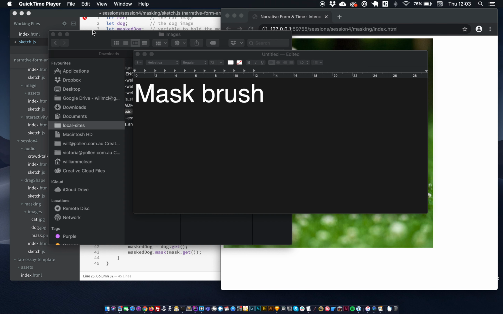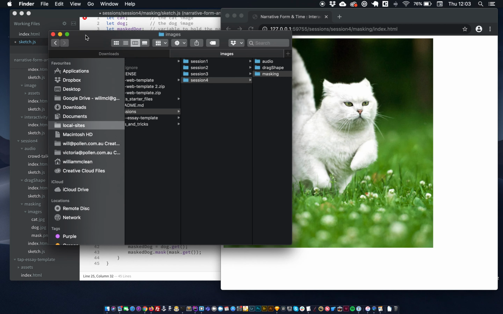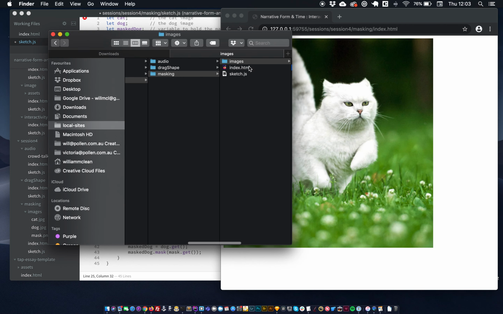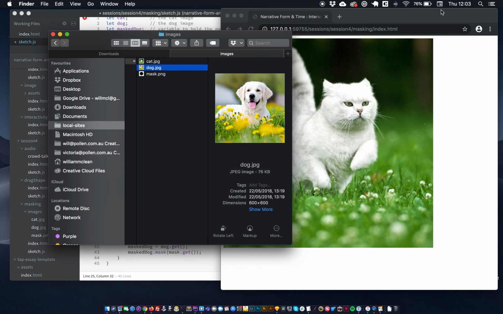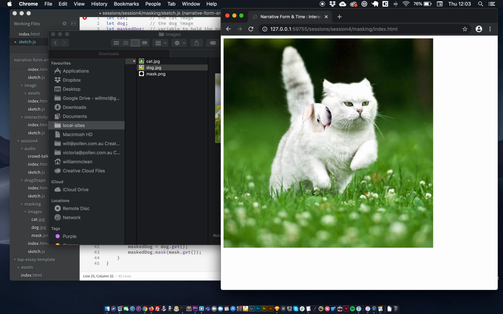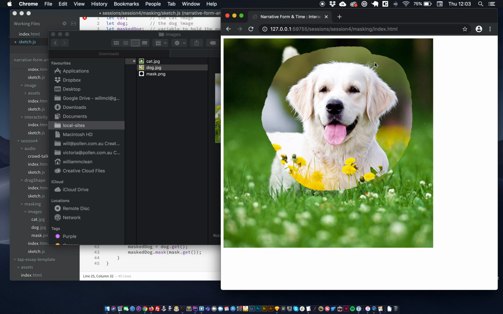So in this exercise we're going to have a cat on the screen, and then when we draw with the mouse we're going to reveal this dog image. So the way it's going to work is like this. There you go, dog goes over the top. To do this, we're using two images and a mask: one image that's masked and one image that isn't, laid over the top of each other.